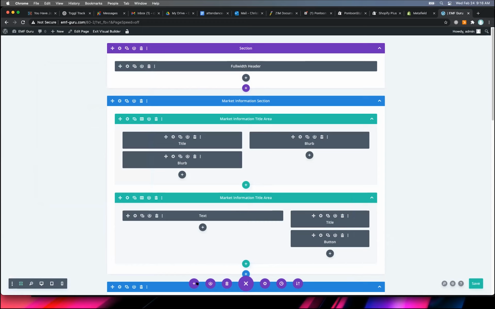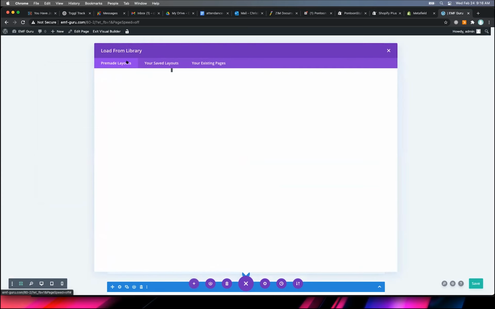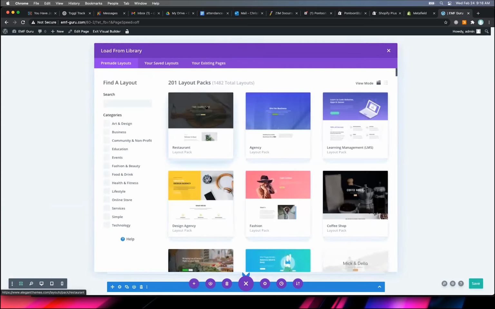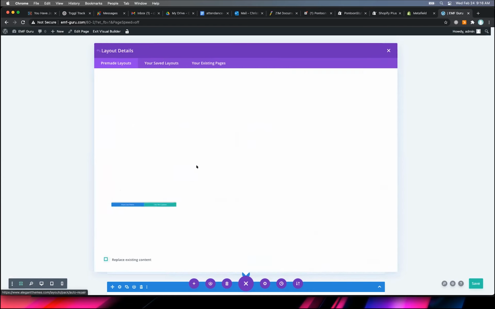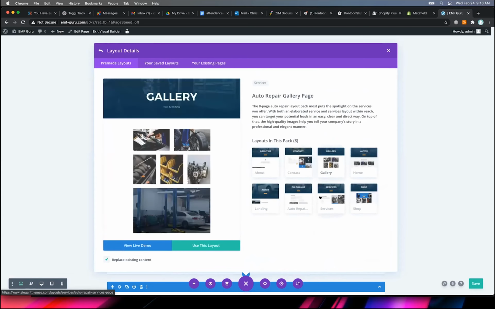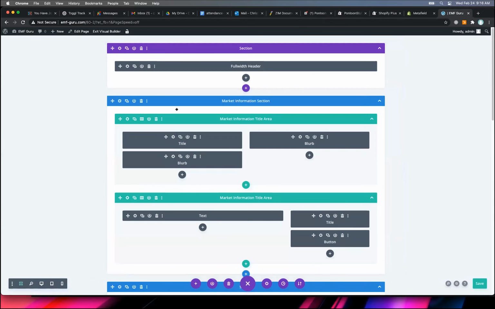But the library is actually really cool. The way we've used the library so far, if I go load from library, is we've got pre-made layouts. All right, we talked about that. It's up to 201 layout packs so far. Go into any of these, and there's multiple different pages that you can load. It's really fast and easy. That's what I just did to load this page, right?